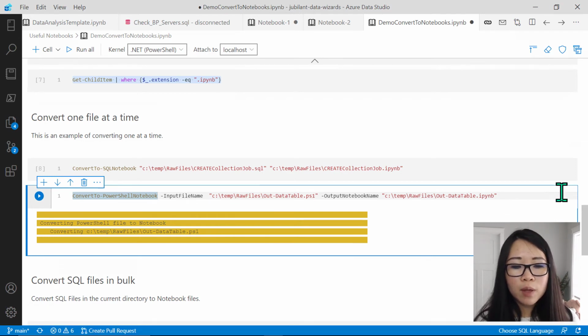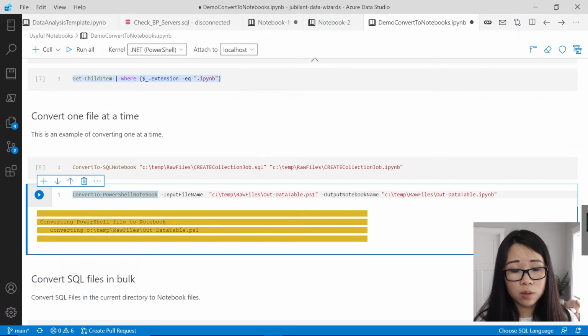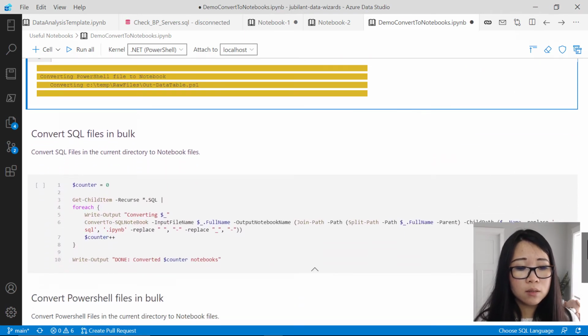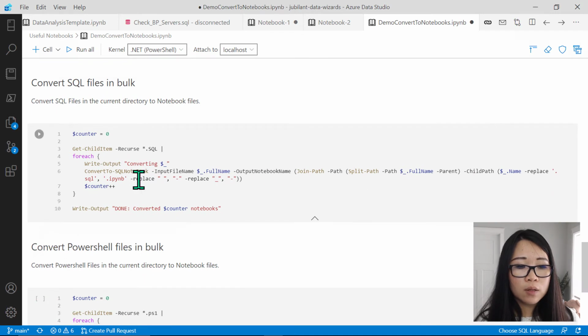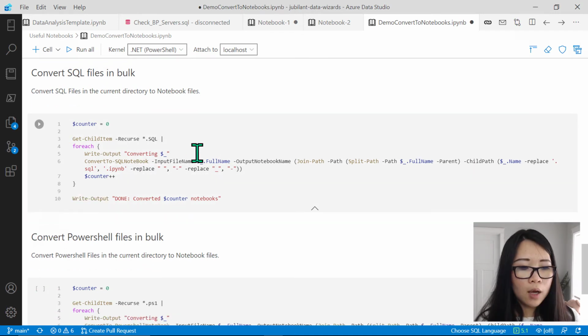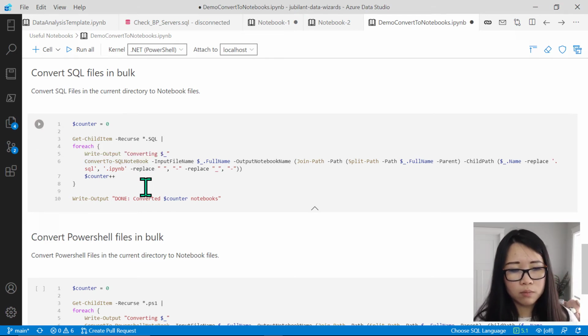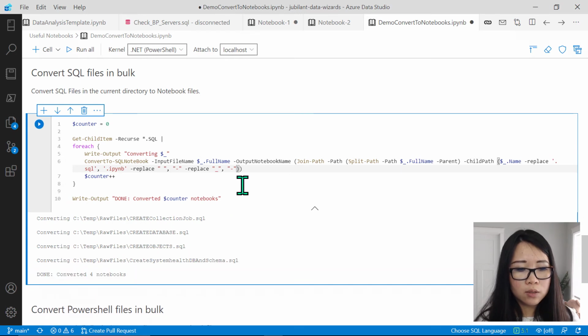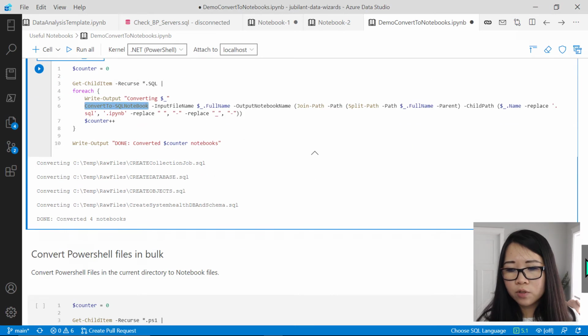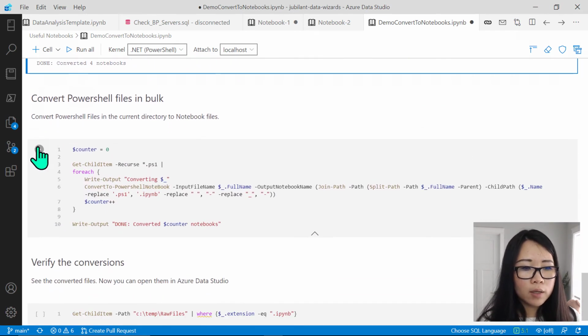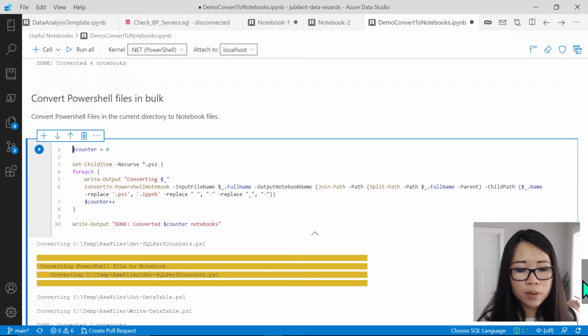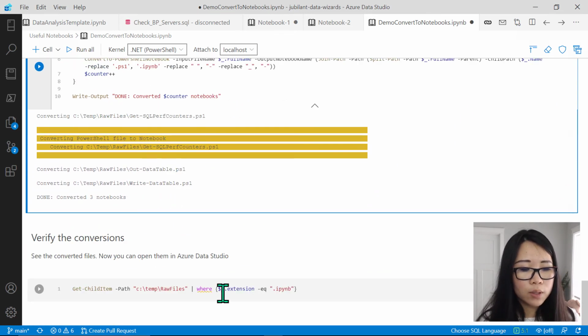Right, so now that we've got the basics of converting one file at a time using the PowerShell Notebook module, or the ConvertTo cmdlets, now we can convert the SQL files in bulk. For example, like this. I just use a foreach loop and go through all the directories and folders, and run it, making sure that in the loop I'm calling ConvertTo-SQLNotebook. Likewise for the PowerShell one, I'll do the same thing, but this one only converts the PS1 files to notebooks.